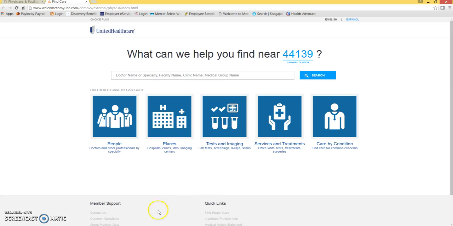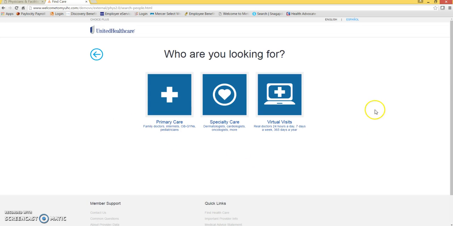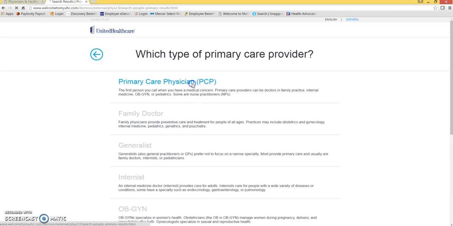and then if you're trying to find a primary care physician, you're going to go here and you're going to click People. And then you see that it comes up with a bunch of different options, specialty care, primary care, and virtual visits. Select on the primary care. Once again, click primary care.